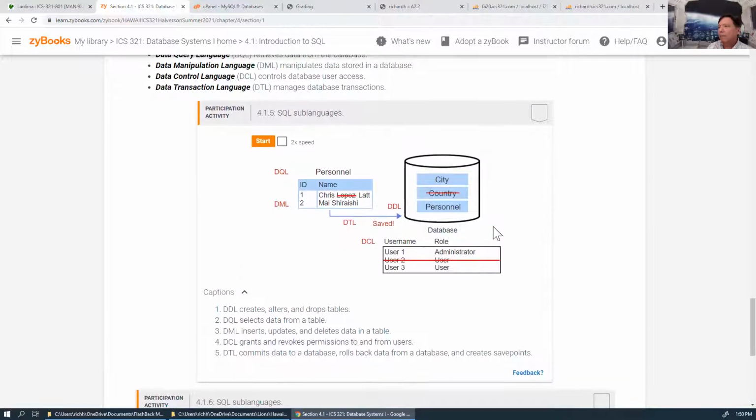All right, so this little participation activity goes through and shows what each language does. The data description language creates the database here. The data query language selects the table and displays the data. The data manipulation language would do an update, changing Lopez to LATT, and then the data transaction language would actually commit the database.